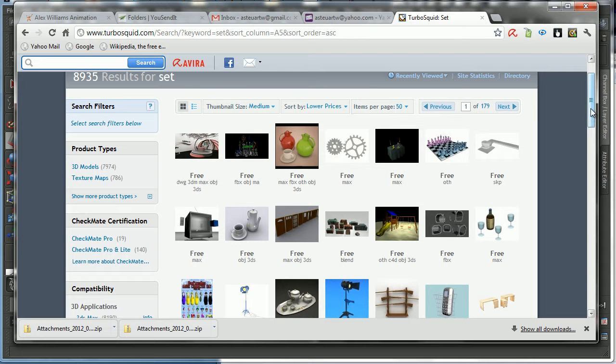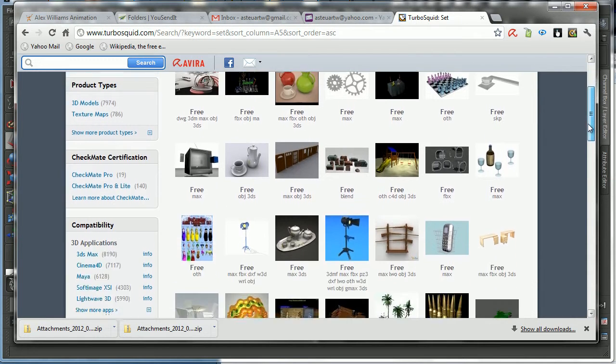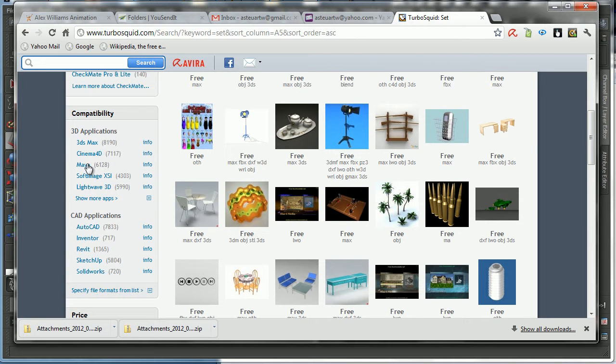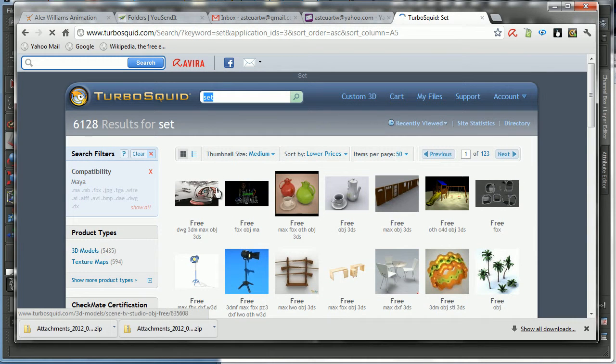Surface topology is what I'm trying to say. It will work with 3D models. And you can always add a little filter down here. So under compatibility, I can click on Maya, and that will change these search results so I only get the things that are either .ma or .obj files.